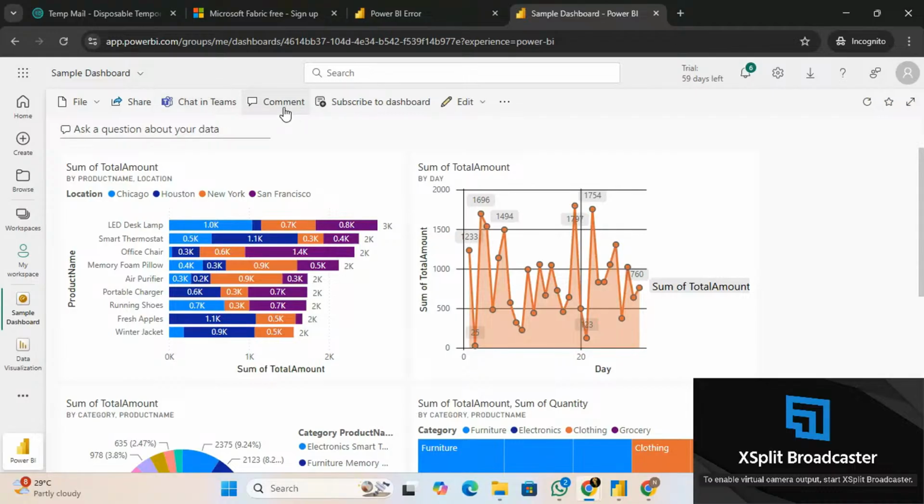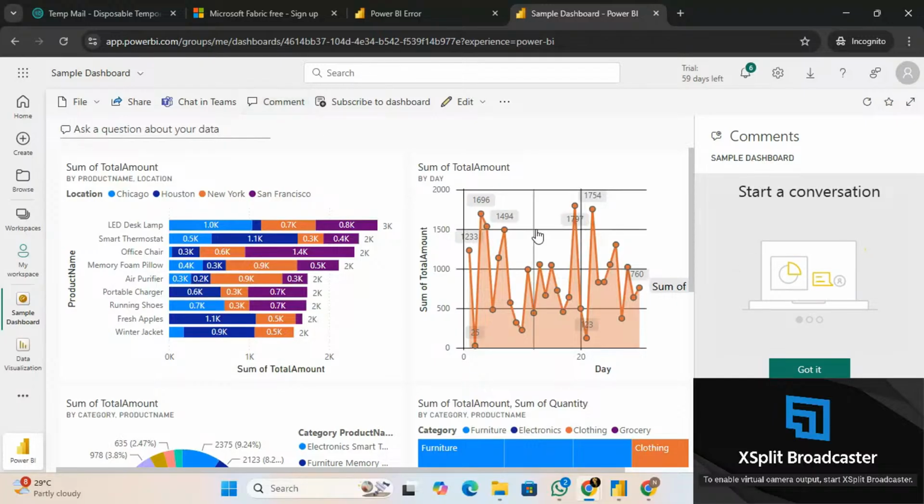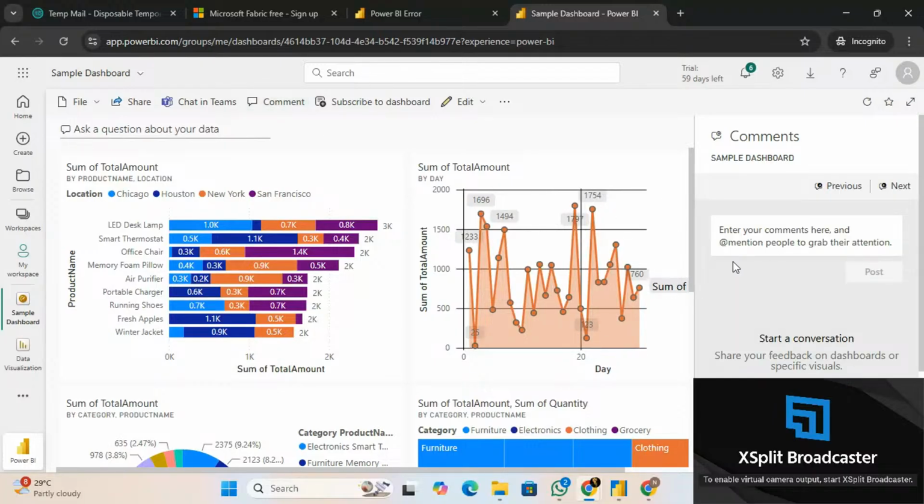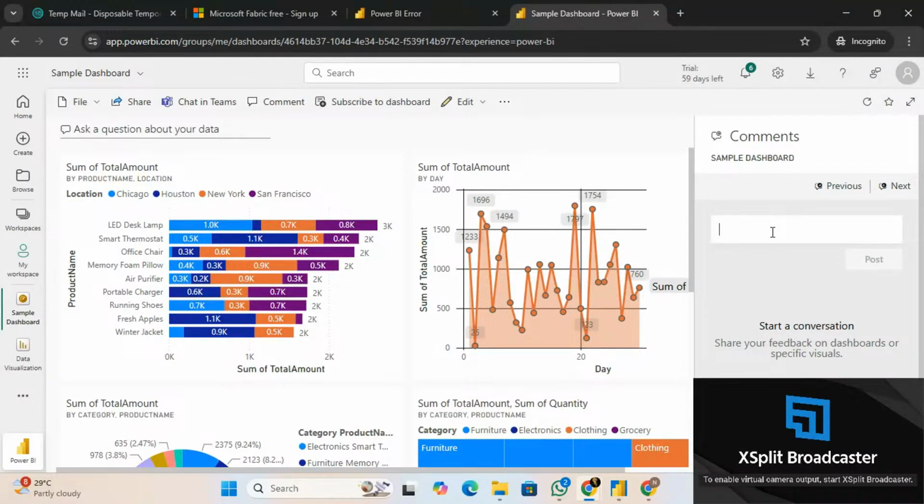You can also add some comments, friends. You can create your conversation. For example, as a message: how is this dashboard looking?